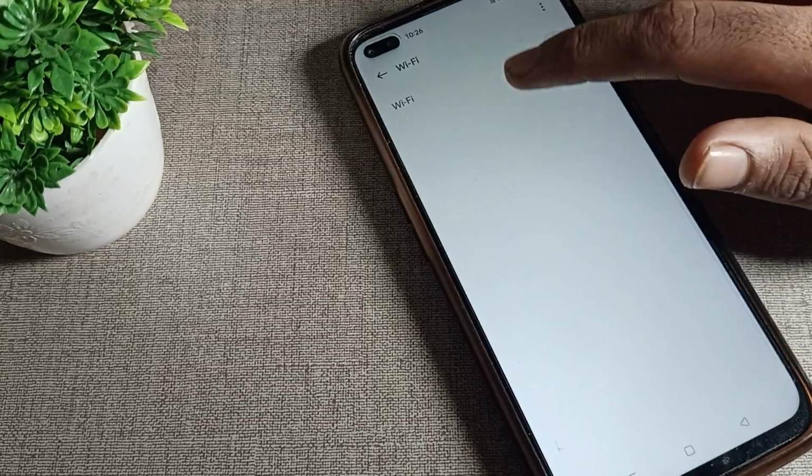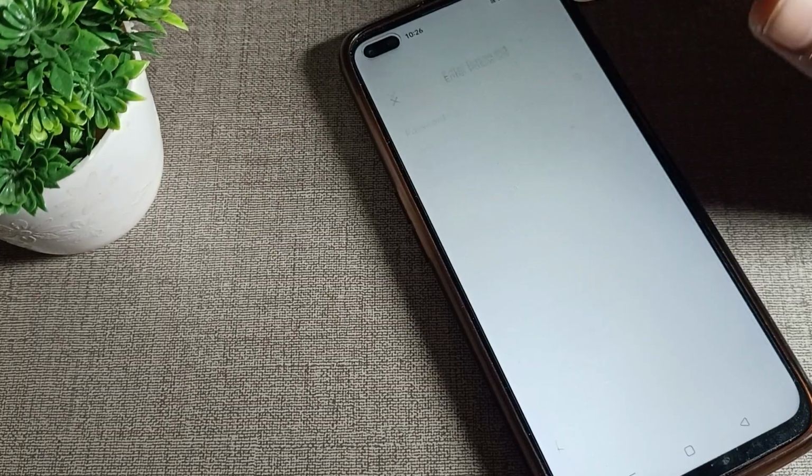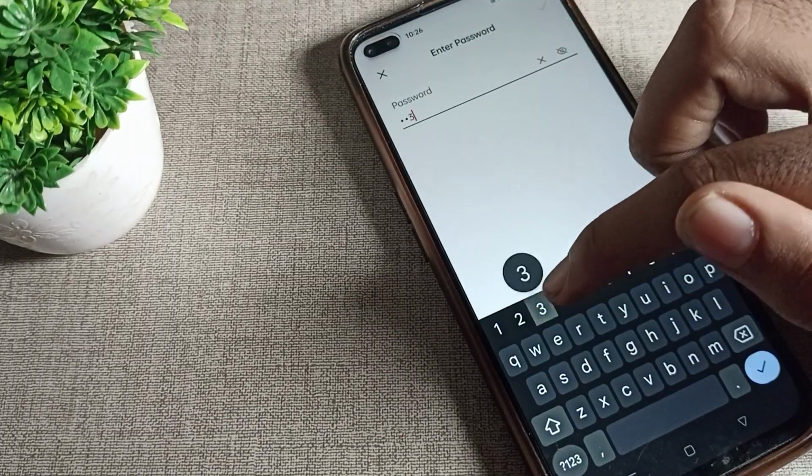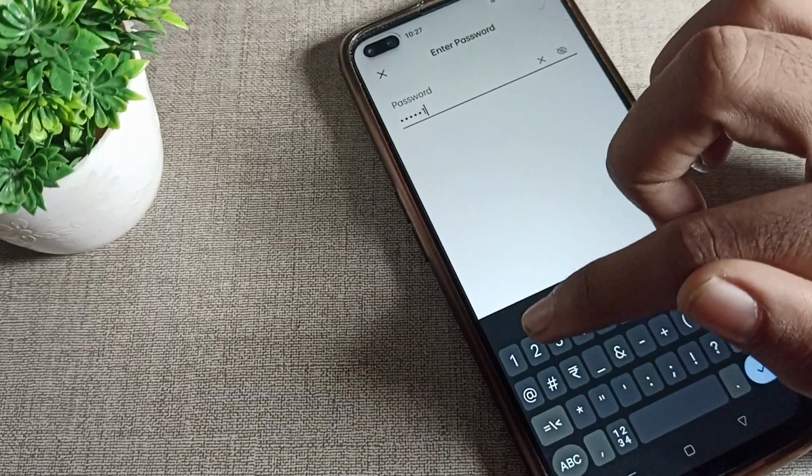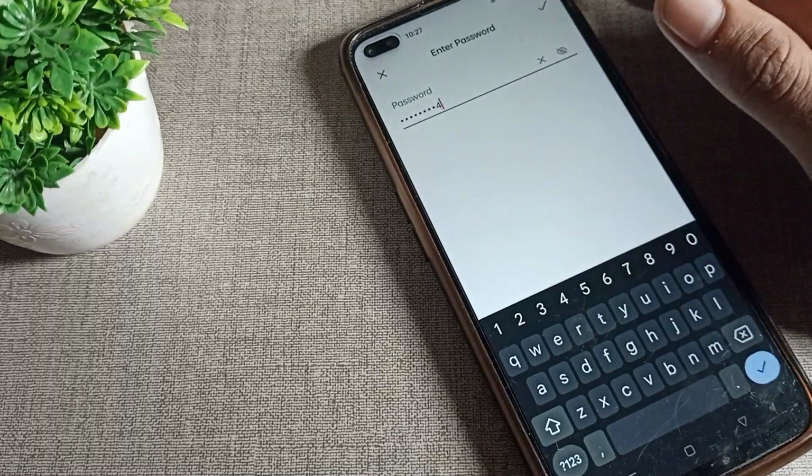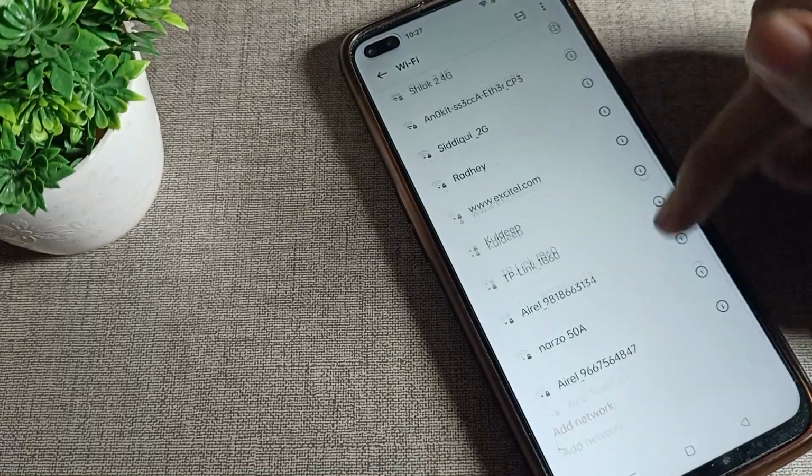Today, friends, we are going to talk about the Realme phone accessibility settings, and today's video title is how to enable color inversion mode in a Realme phone device and how to use it.